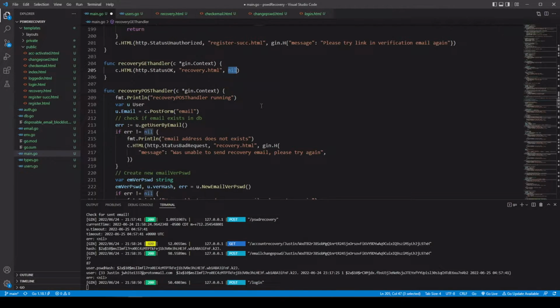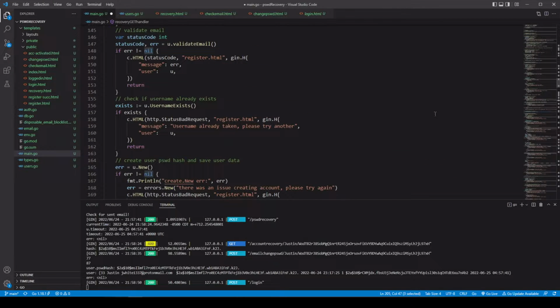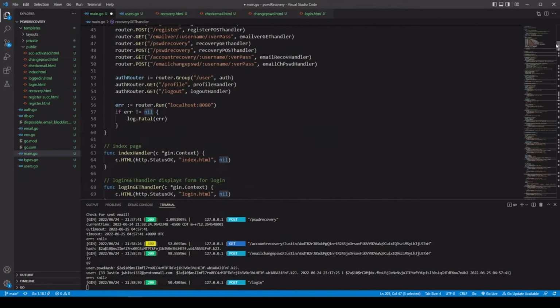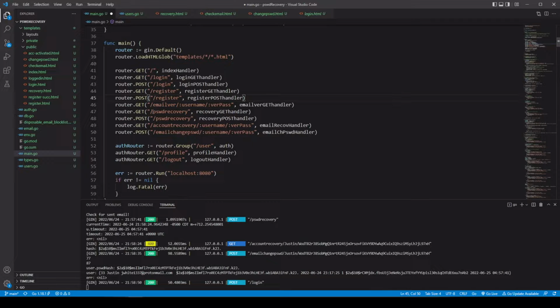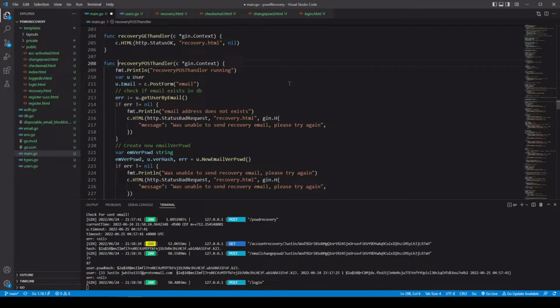So if we go back up to the top here, the first one was also password recovery, but it was a get method. When we hit submit, this one's going to be a post method. So the first one was this recovery get handler, but the second one, when we hit the submit button, is going to initiate the recovery post handler. So let's go to that.